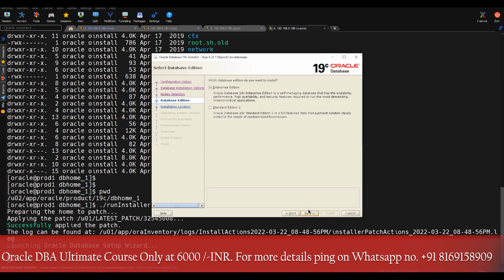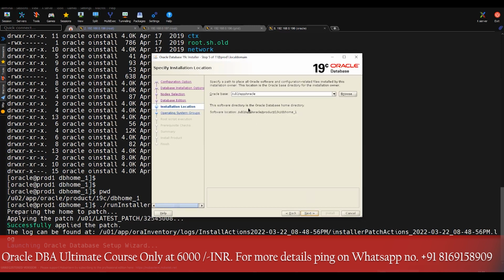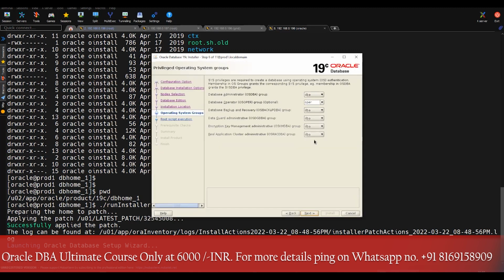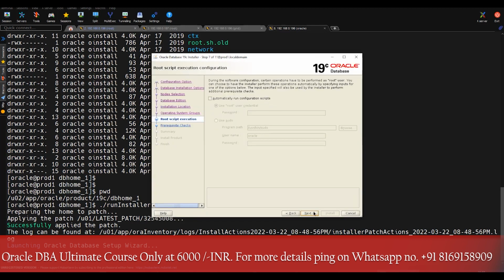Now we have to select Enterprise Edition. This is the base location. This is the software location. Click on next. Here we have to select all the options like go install. Click on next. Run the root script using the default password of root.